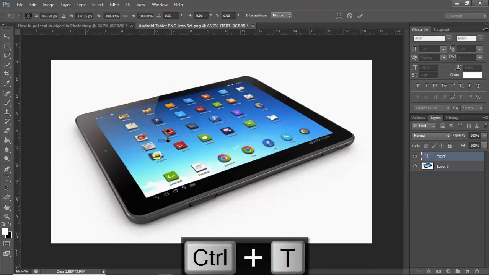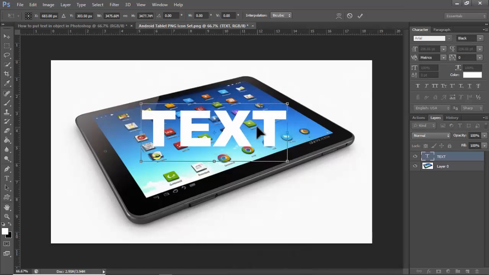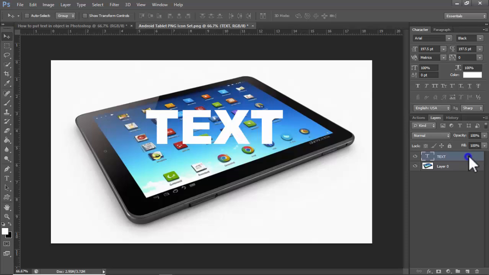Press Ctrl T on your keyboard. Hold Shift, click and drag on your mouse. Then right click, convert to smart object. Again right click, rasterize layer.